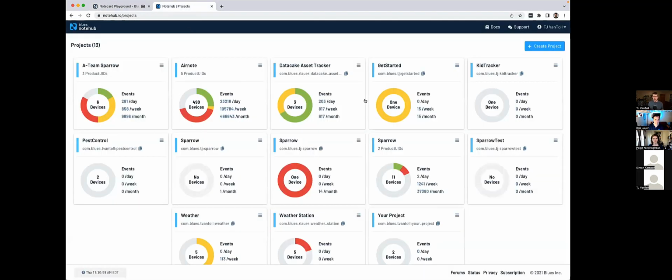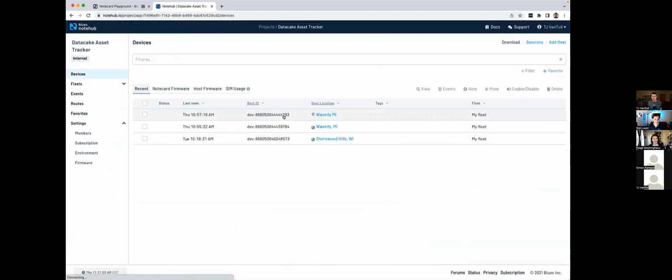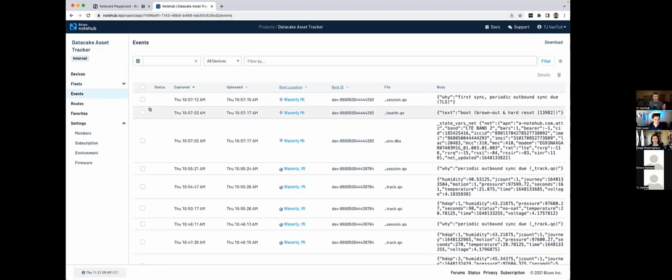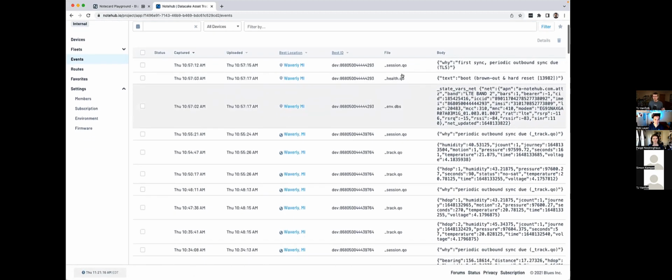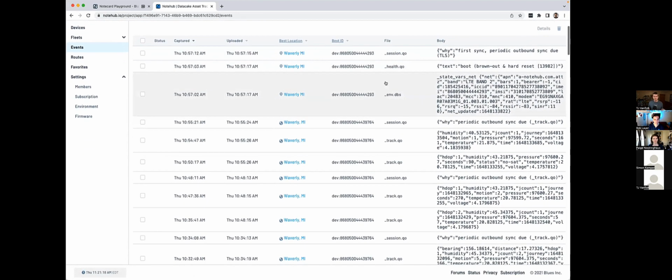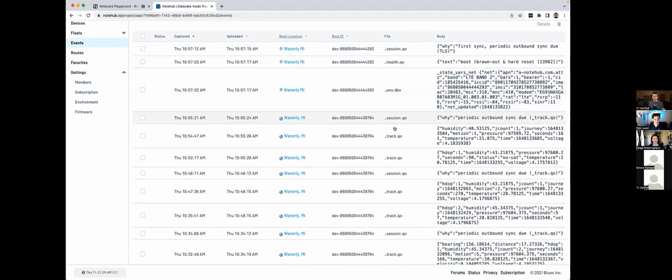And if you look in Notehub, if I go into this project, you'll see that my device is now going to be registered. You see it checked in here just a minute ago. And if I go to my events is where I'm going to see the data coming from my device as it comes in. So right now I'm just seeing some basic metadata from when it initialized. What I'll see over time are these track.qo events.